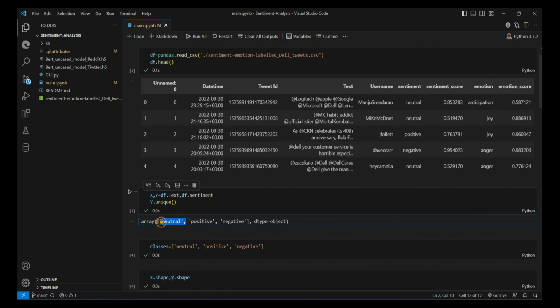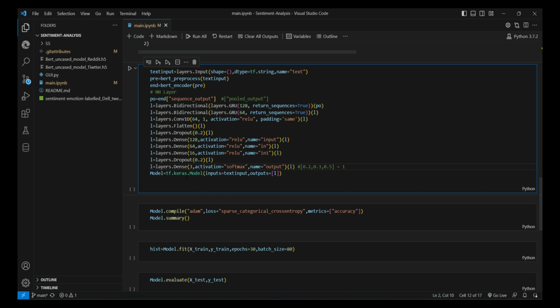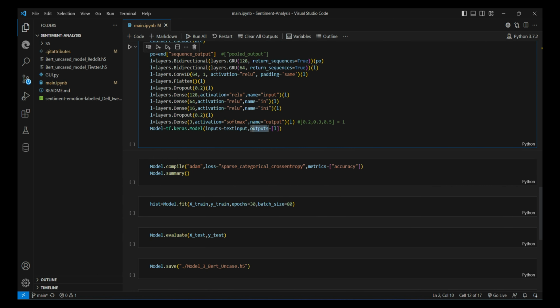And you can see that we have three classes here. That's why we are using three neurons here. Then we are initializing the layer into a model. We are giving the parameter inputs as text input because text input contains our input layer, and the L contains our output layer, so we are using L in the outputs parameter. So let's run it.